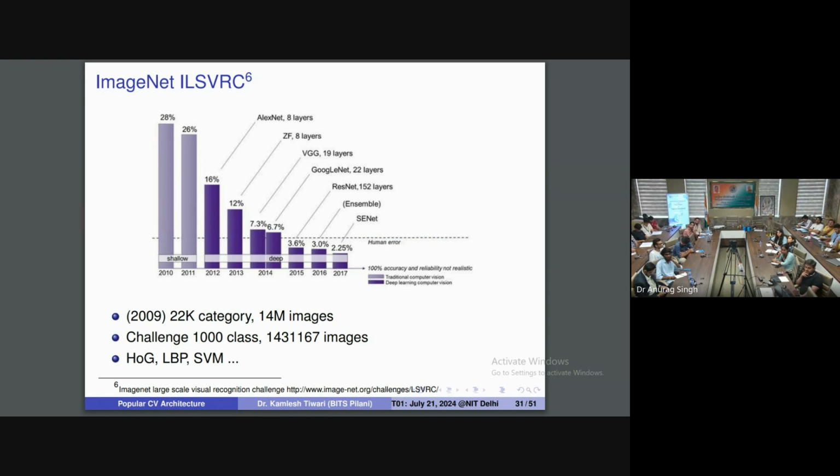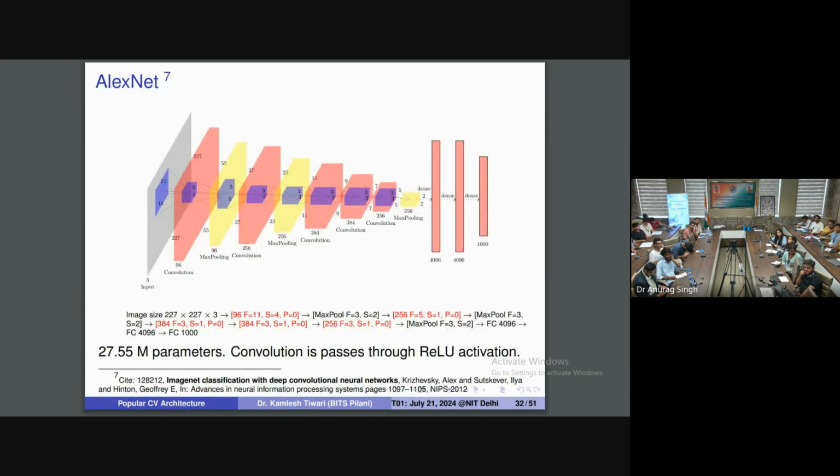We have gone to this particular slide earlier also, that initially people were using histogram of gradients, LBP (local binary pattern), SIFT, etc. and their accuracies were very low, but deep learning has increased it very much. So what was the architecture? This architecture is called AlexNet. How many layers does it have? I told you, it has 8 layers.